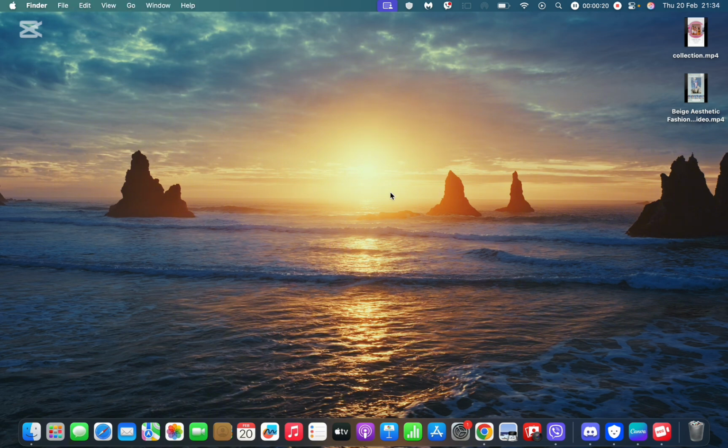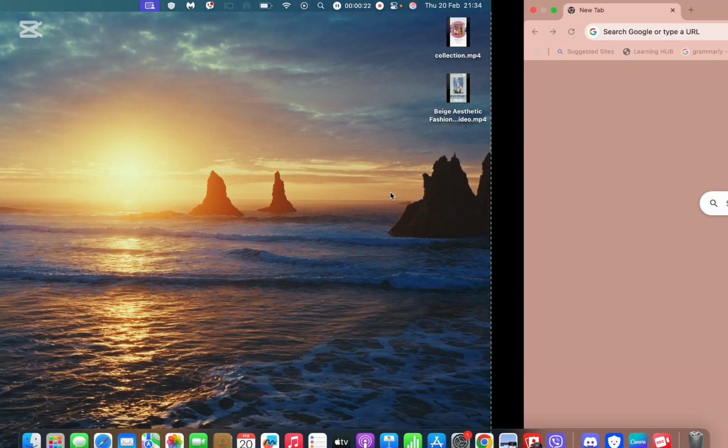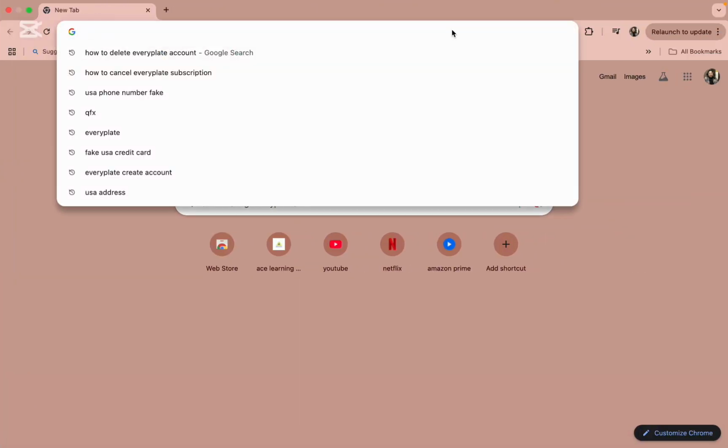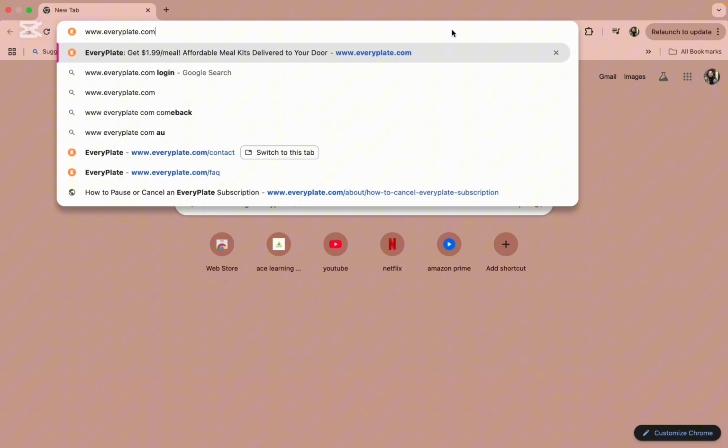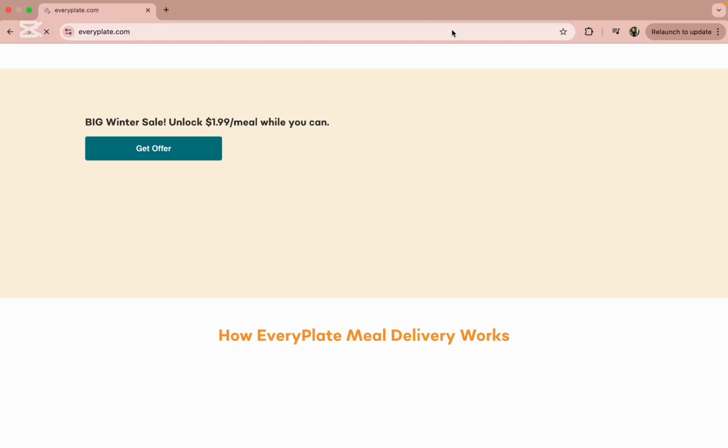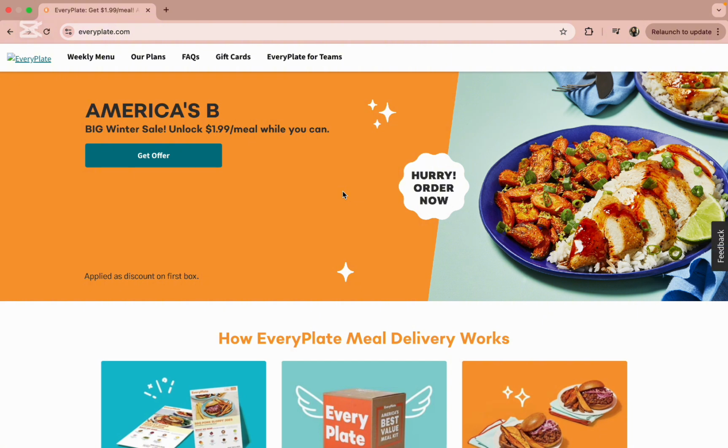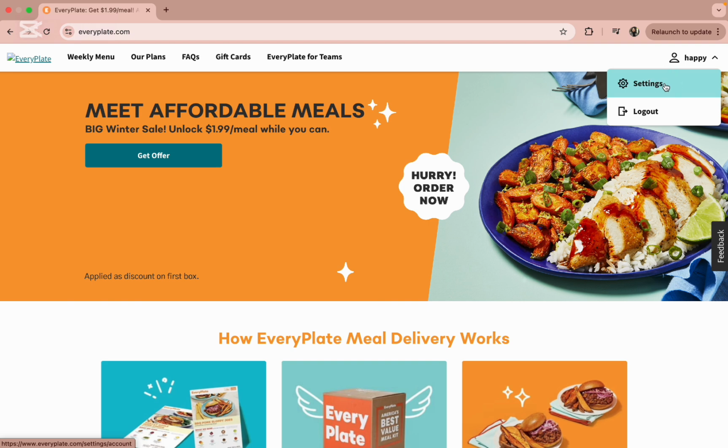So for this, all you need to do is simply tap on a web browser of your preference and type in the URL www.everyplate.com. So once you do this, you will end up on the official website of Everyplate where you need to get logged in first. So now simply tap on your profile and go to the settings option.